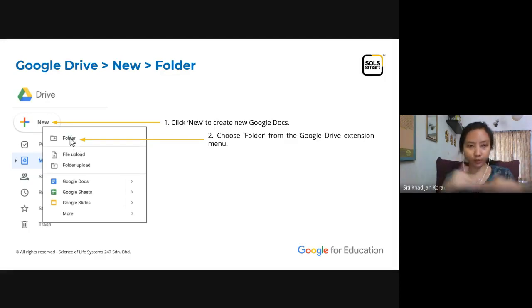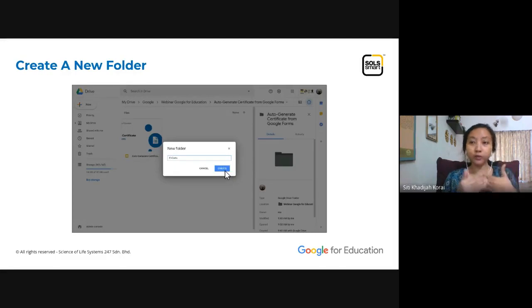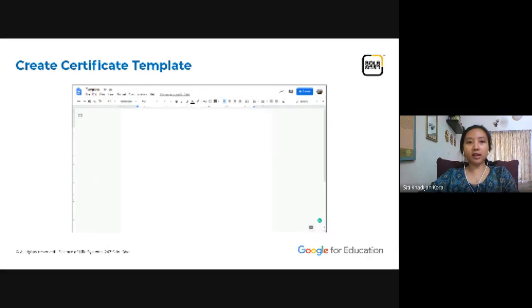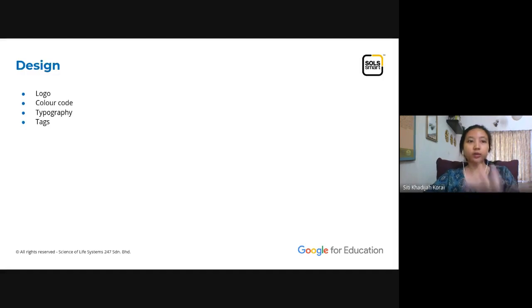So again, from your drive, you just create a new folder and then rename it, because again it is to store all the certificates you generate later on. Okay, now we're going to start creating our template. So this is your normal Google Doc, an empty one.